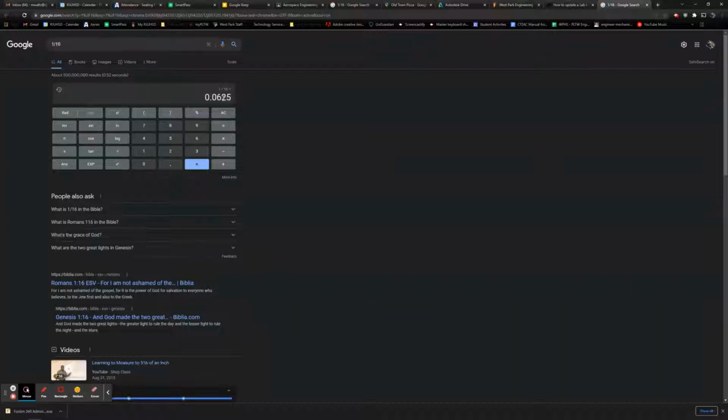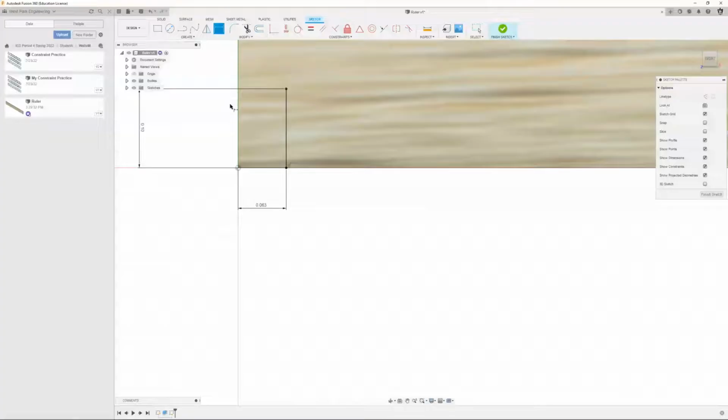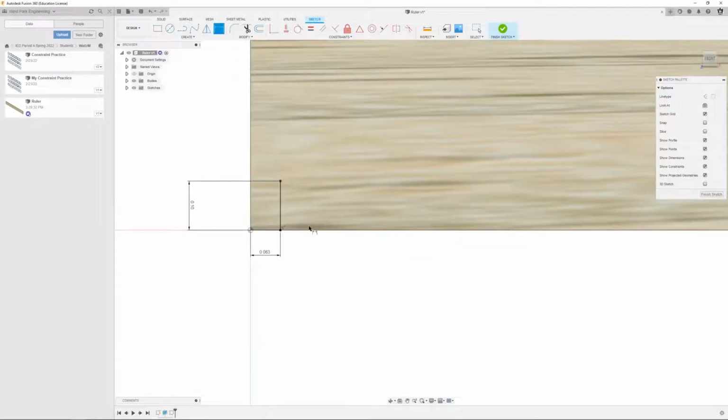If you type in 0.063, every little mark on your ruler is going to be slightly too long. By the time you get to the end of the ruler, you're going to be off by quite a bit. Okay. And you're not going to have a good time. So make sure when you put these dimensions in, you type 1/16. All right, cool.